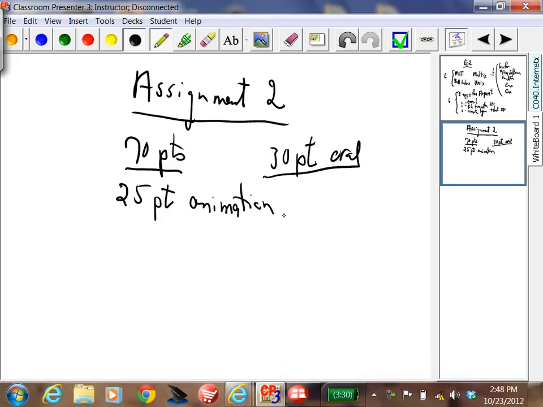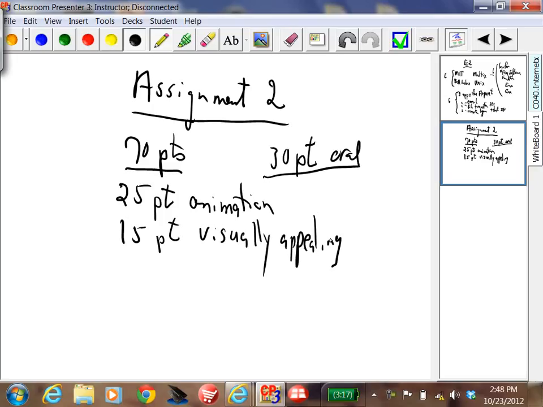All the ones that I looked at had really quite good animation on it. And 15 points for being visually appealing, and 15 points for sparsity of text. Okay.